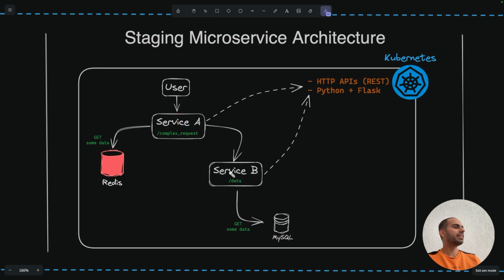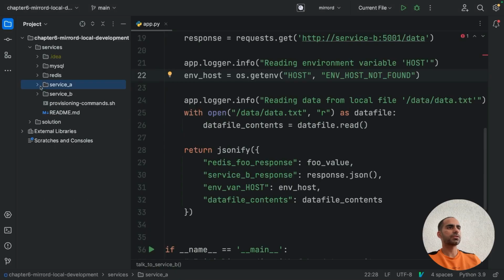Now, one more detail here. What does service B do when it receives a request from A on the slash data, right? Service B also in turn has more communication. So B reaches out to its MySQL database to get some data. And once it gets the data, it returns it back to A. So let's see B's code base.